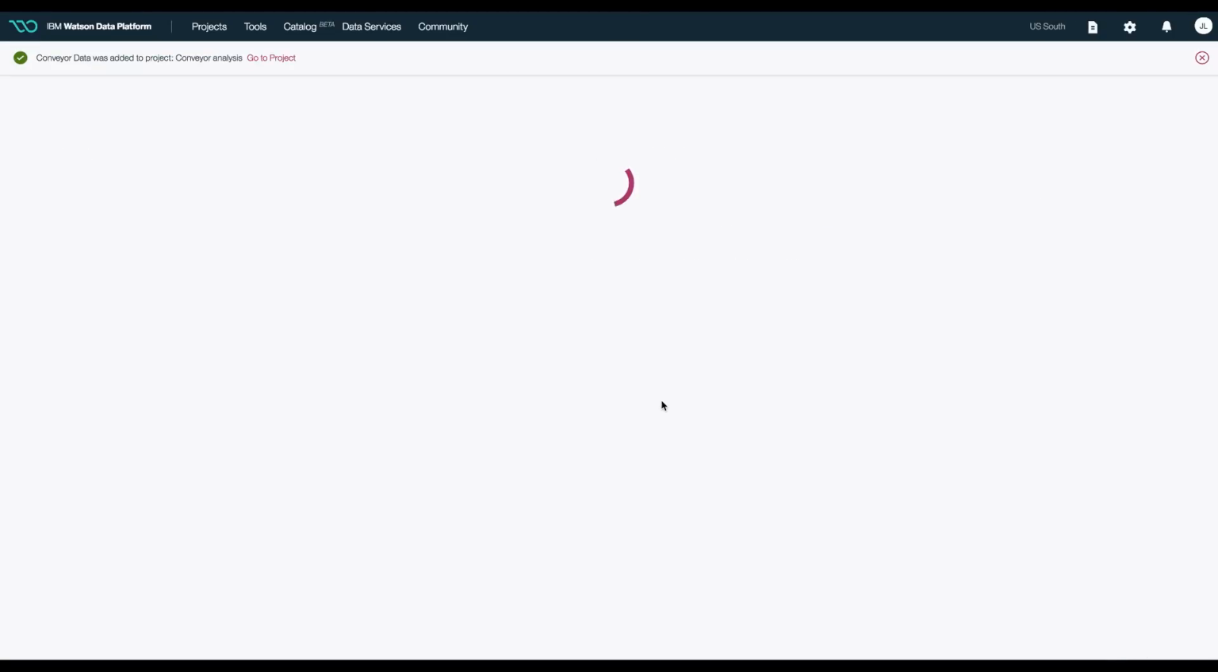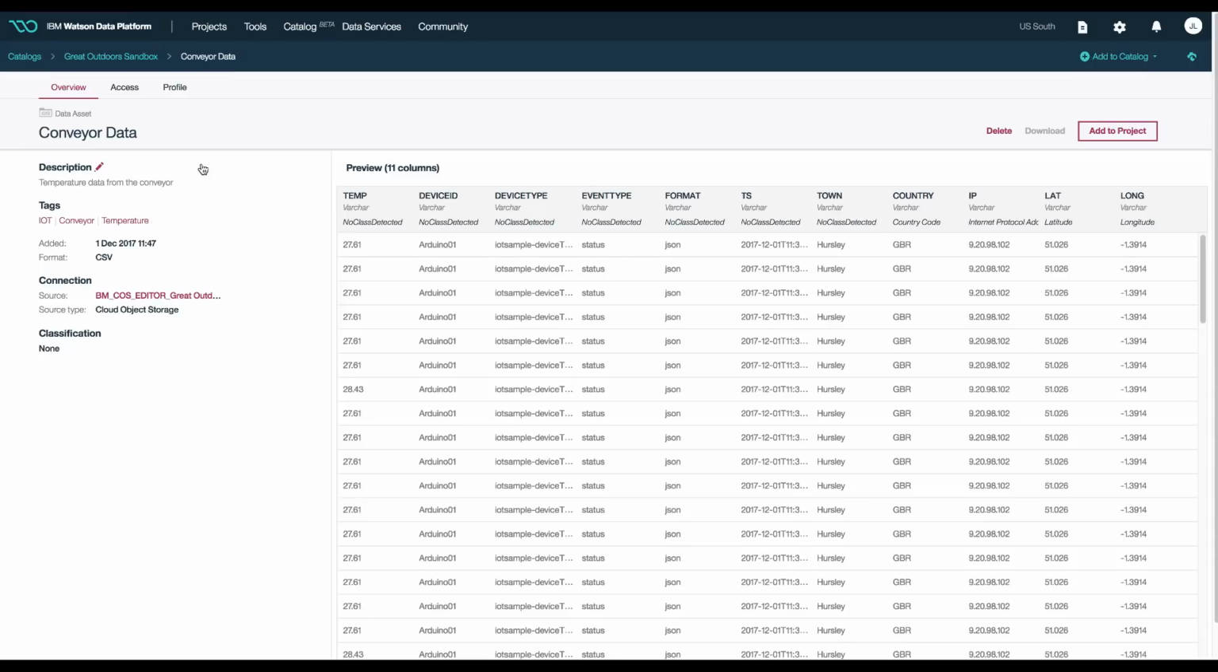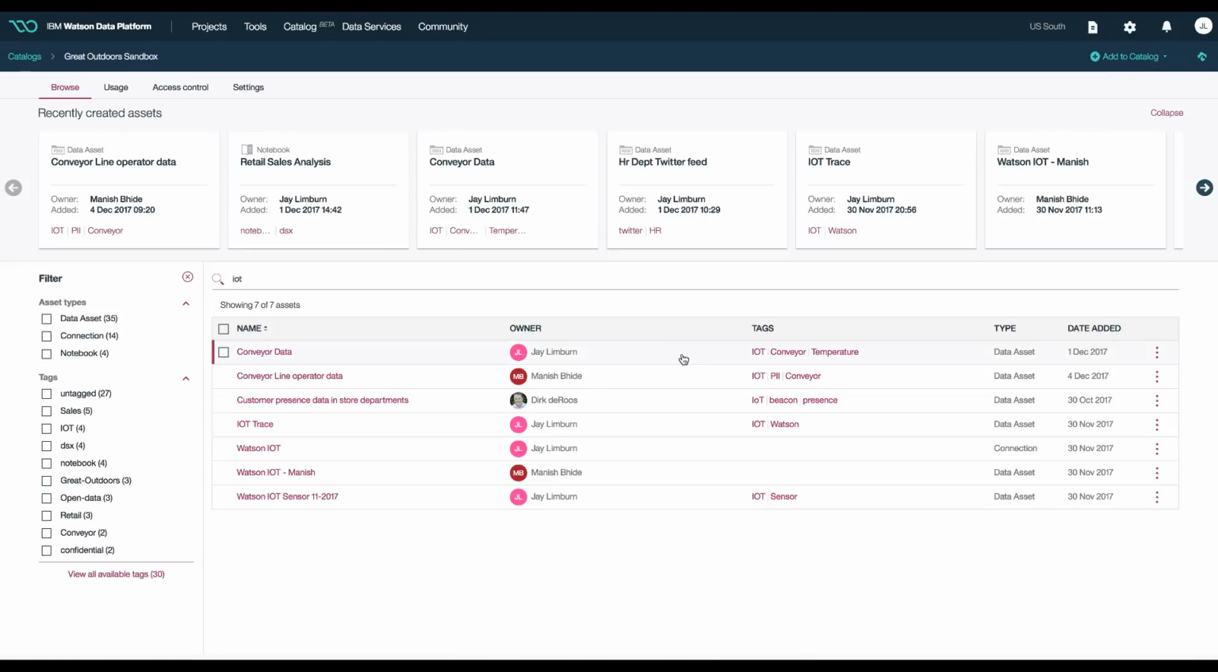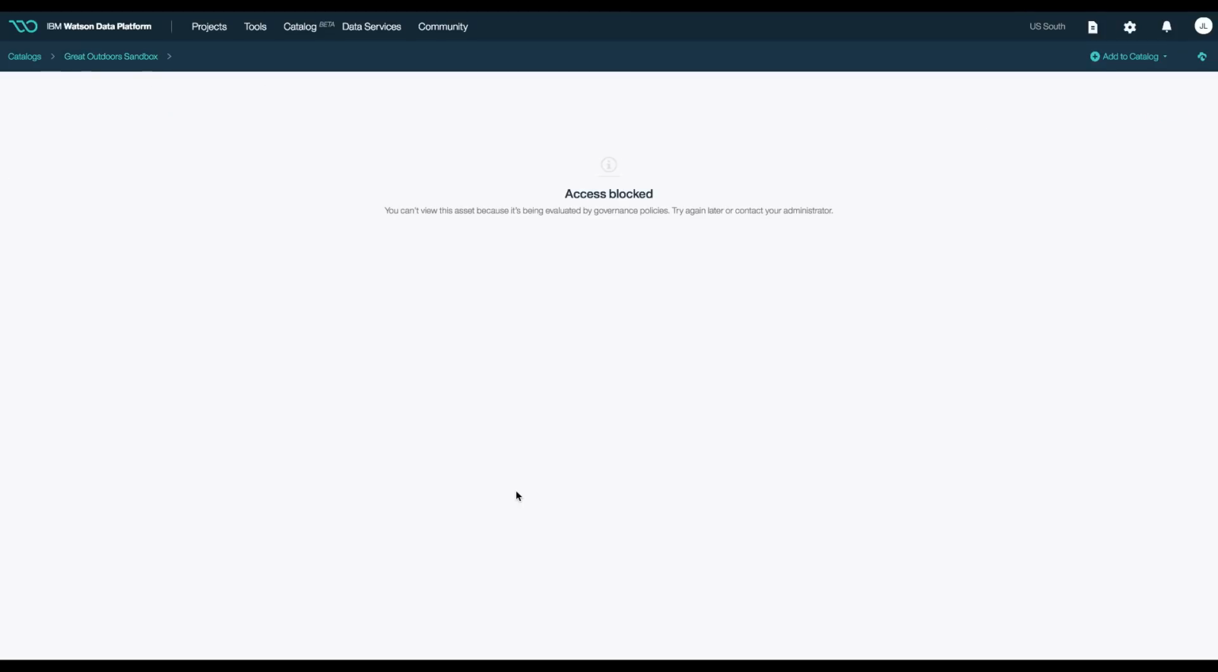By adding this asset to my project, I've copied a reference to that asset into my sandbox so that I can gather all the assets I think may be useful to me inside that sandbox and then use that sandbox as a way to do data science. Let's go and find some other assets. I can see I've got an IoT asset that's been recently added to the catalogue. This could be of interest to me.